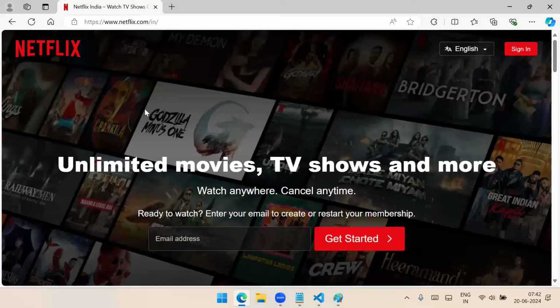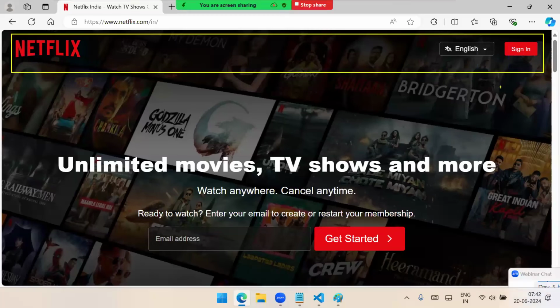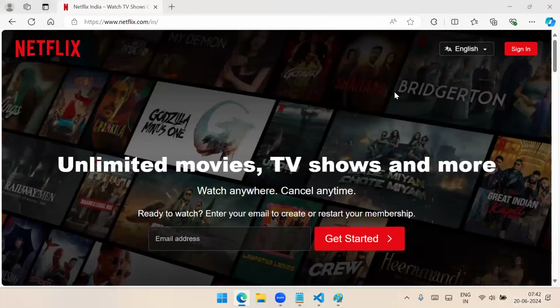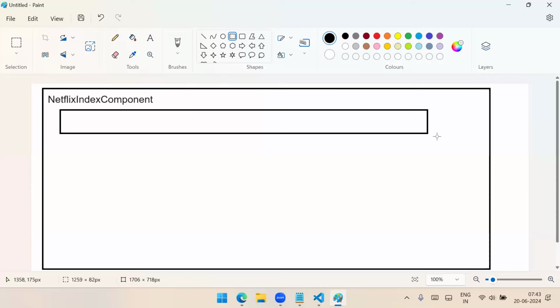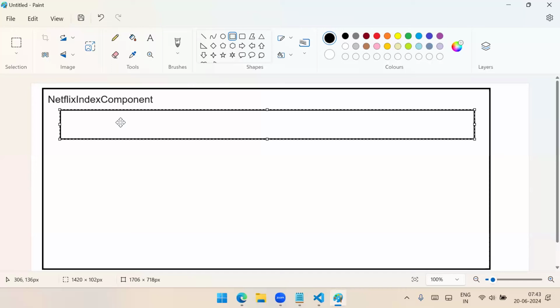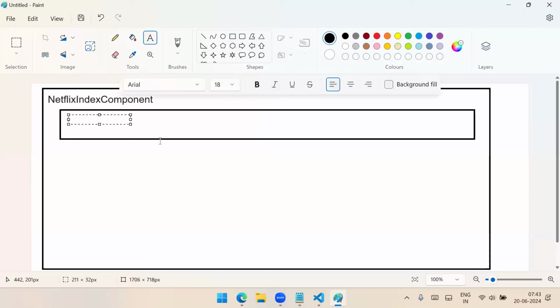On the index, that means the first thing you see is the index. In that index, at the top, this is a header. So inside the index component, you have a header component. This is the Netflix header component. So Netflix index, and the Netflix header component.